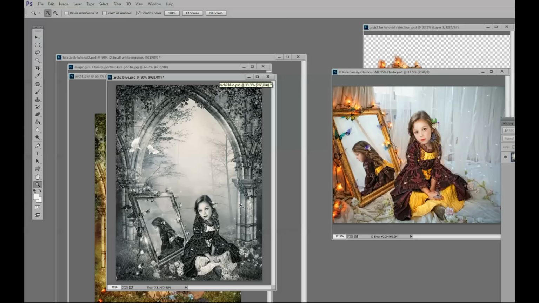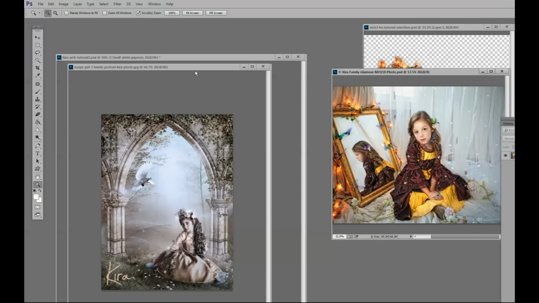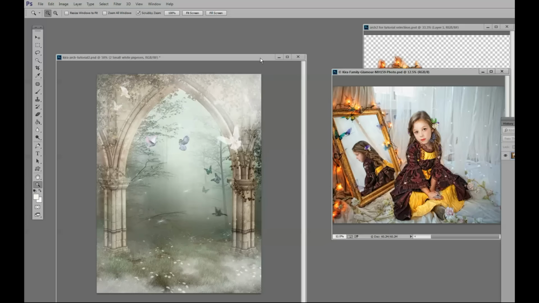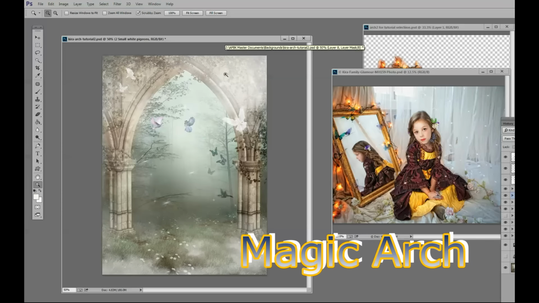Okay, I'm using the background which I called Magic Arch. So you can see the grass is here to cover the bottom of the girl. Okay, or maybe an image like that. Same thing. The grass is here to help hide the bottom of the subject. Or an image like this. Same deal. So this is the image we'll be creating, and this is the background, the magic arch, that we will be using today.